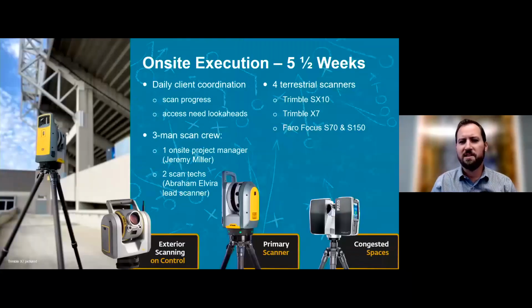So as far as the on-site execution, the terrestrial laser scanning effort took about 5.5 weeks. We had a daily check-in with the client. We would update them on scan progress continuously. We'd talk about access needs and look ahead at where we need to get to next, what's available that day or that week. We constantly needed to revise our game plan based on what was happening in the facility and where we could gain access, where we could not, and alter that plan on the fly in order to make sure that we were continuously scanning.